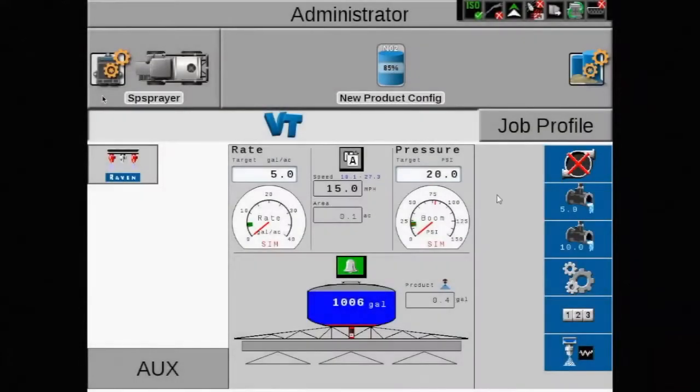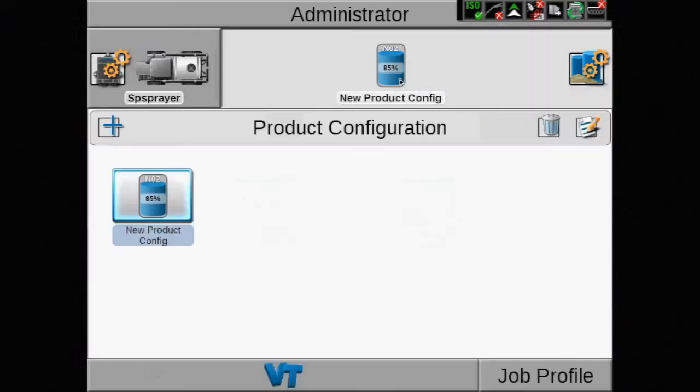One key to quality application is good record keeping. The first thing we need to do to ensure our records are accurate is to create a proper tank mix to match what's been loaded onto the machine. To do that on the Case IH Viper 4 Plus, go to the New Product Configuration window.